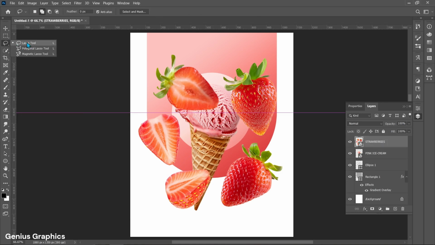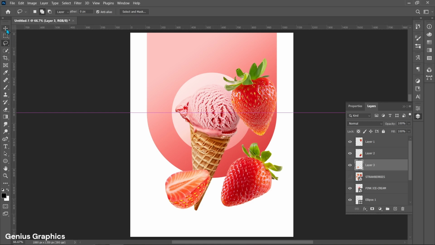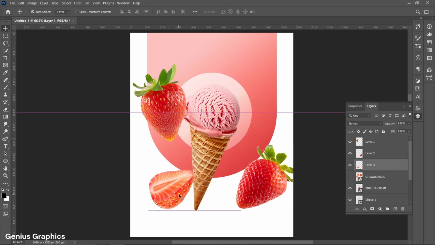Select Lasso tool. Left click and select Single Strawberry. Press Ctrl+J to make a copy. Similarly, follow the same process. Randomly place the strawberries as shown.